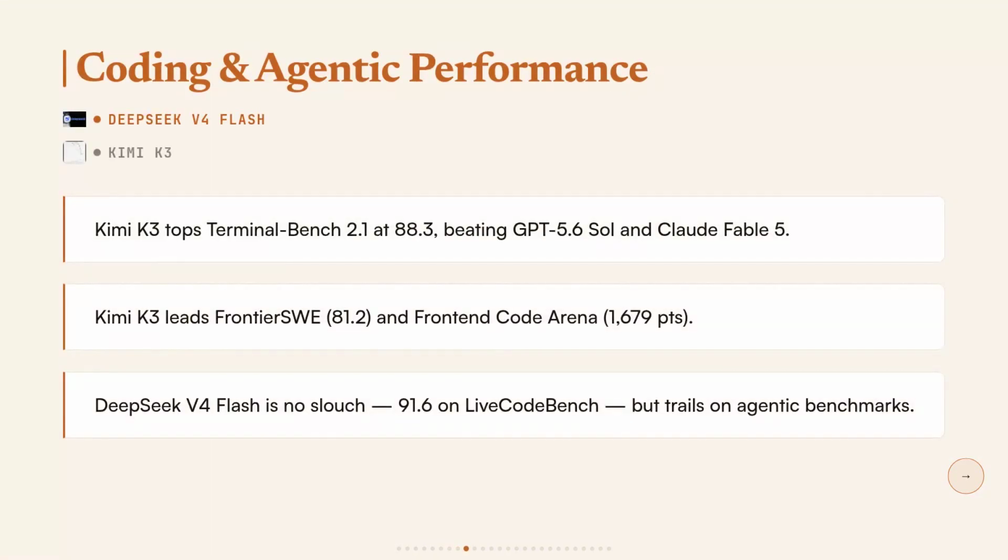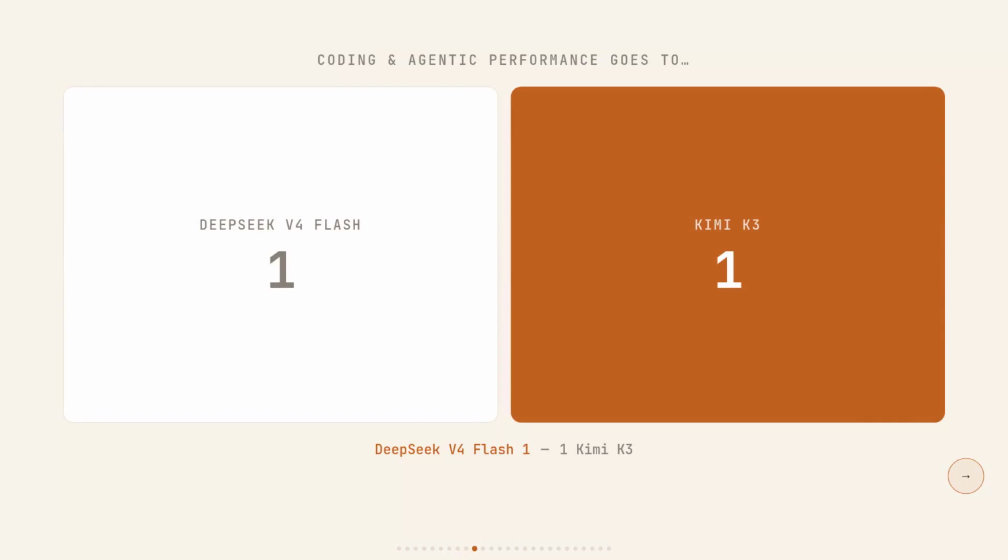Now, Flash's 91.6 on Live Code Bench is genuinely strong, and SWE Verified at 79.0 is nothing to dismiss. The gap is real, but not a blowout on every single metric. Still, when you need an answer fast on the hardest multi-step agentic work, Kimi K3 is the one sitting at the top of the leaderboard, and that's the decisive call here. Kimi K3 takes coding and agentic performance.